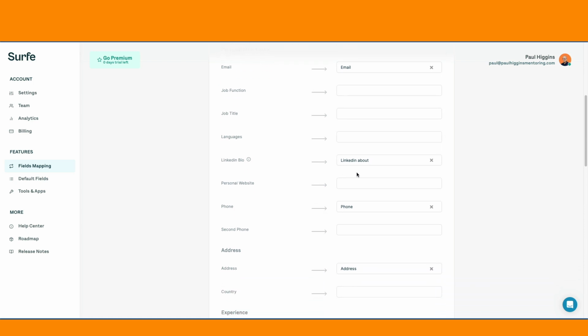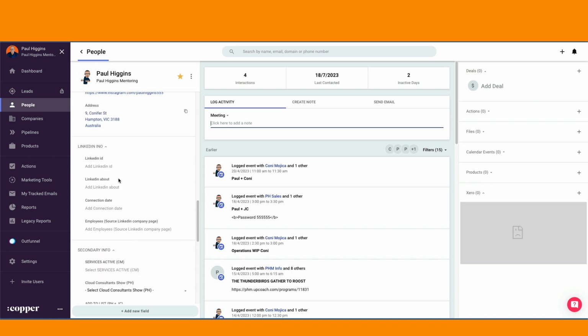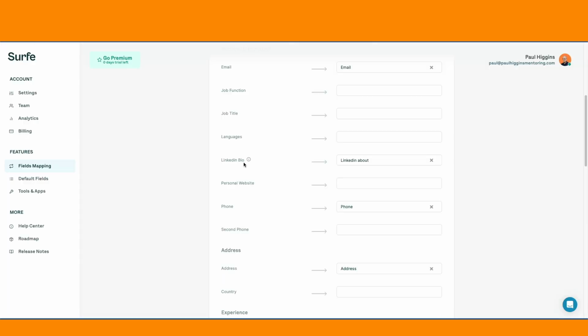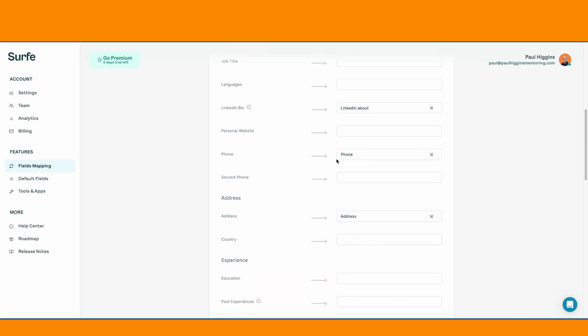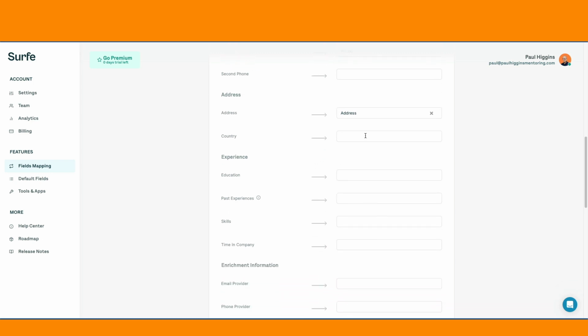The LinkedIn bio, so that's the LinkedIn About. I've created a custom field. If we go back here and look at the LinkedIn section, I've created a custom field that says LinkedIn About. Then it'll map the data from the LinkedIn bio, which is the About section, into that field within your sales CRM. Then I have phone to phone, and then I have the address. Unfortunately, the country doesn't always come in. It's a little quirk with Surfe.